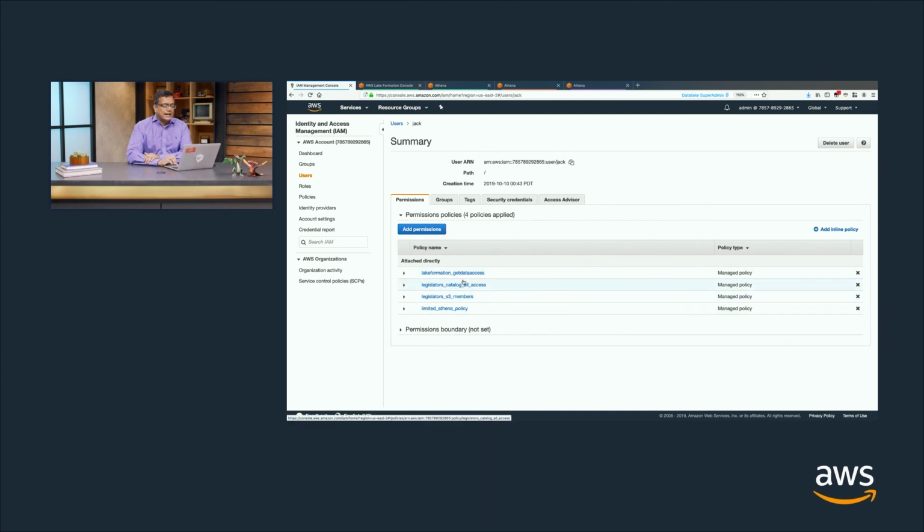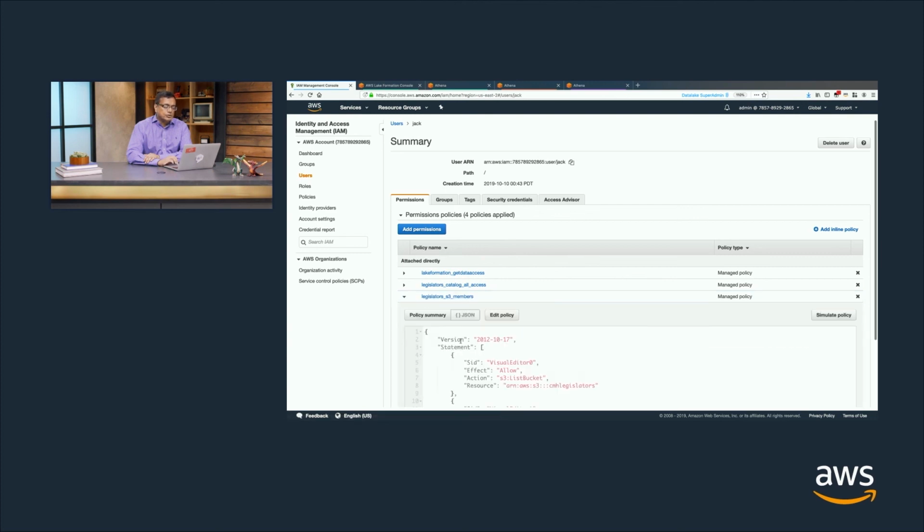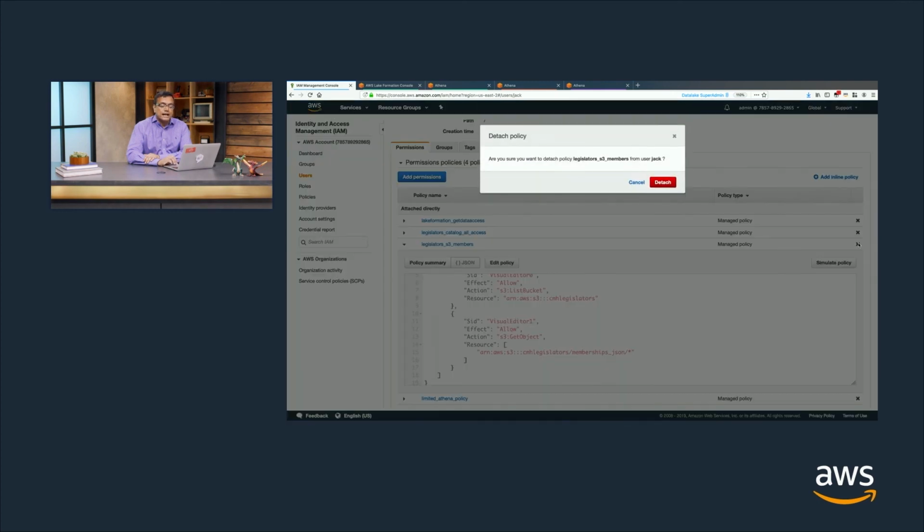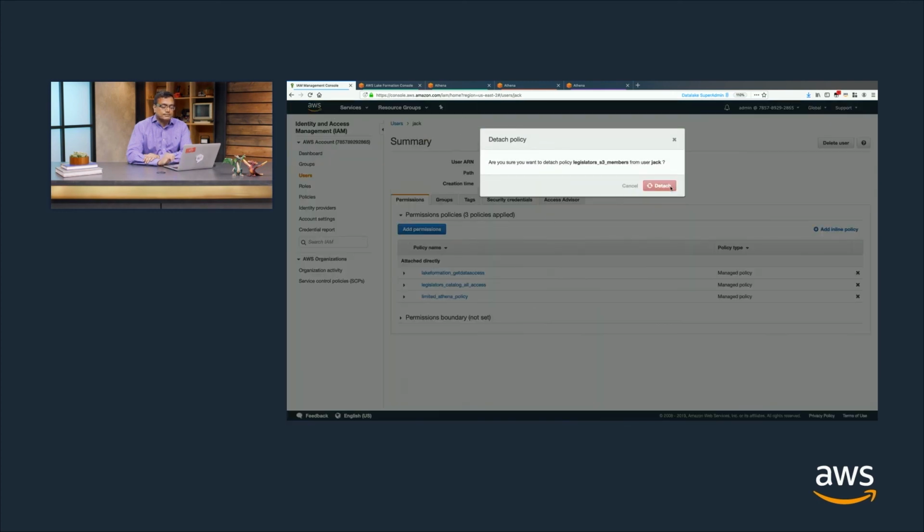So Jack had access to get data access. He has coarse grain IAM permissions for the data catalog, and he had S3 permissions to the member's location. Let's review it. This was the policy that was granting Jack access to the member's location in S3. We're simply going to remove this policy. We're going to detach this policy from Jack.